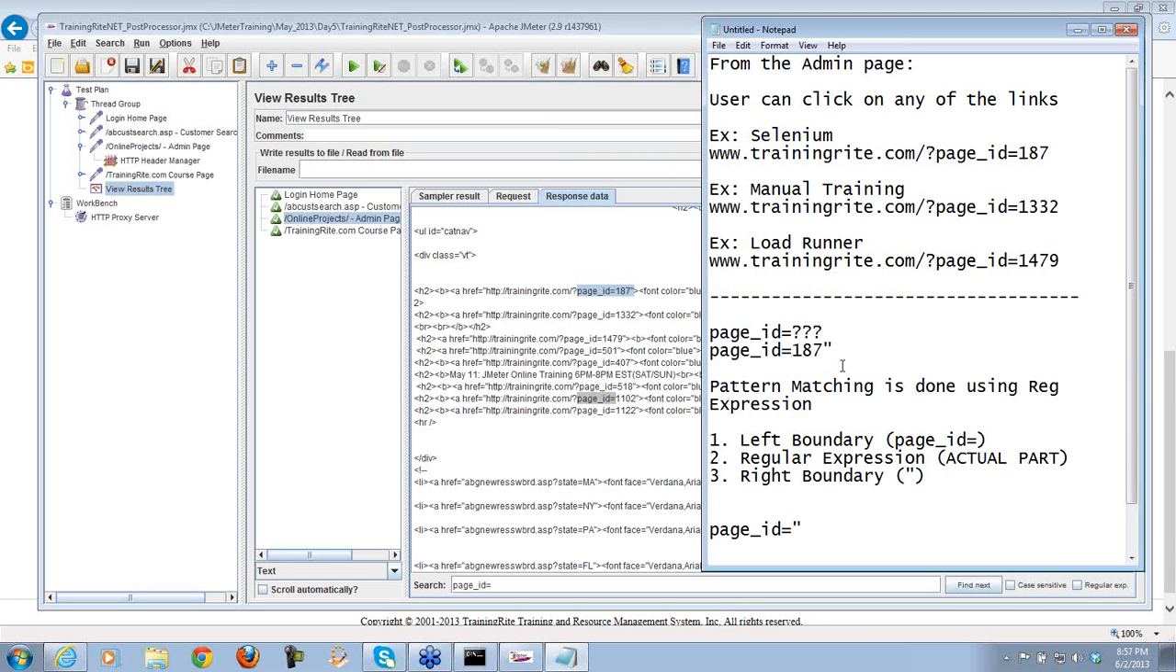Now, whatever is remaining, the actual part, that is some digit, and there can be any number of digits. So this plus says that it can be any number of digits. This backslash D is a character saying that it is going to be a digit. So now if you see, this is the left boundary, this is the right boundary, and this is the actual regular expression.